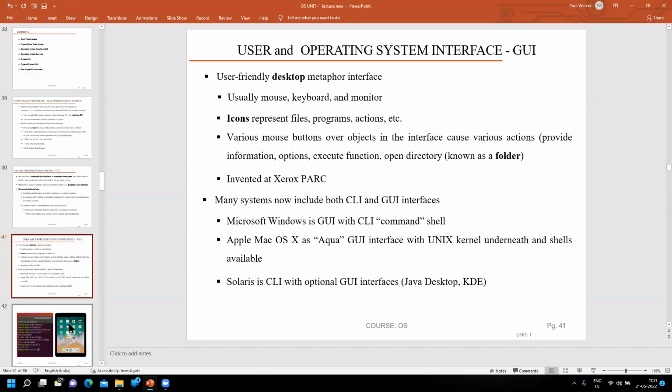Coming to the GUI, it's a graphical user interface. Here, it is more friendly. It can be used and operated with the help of a mouse and a keyboard. Icons present here will represent different files, programs, and actions. Like that, it can be used with different types of folders.